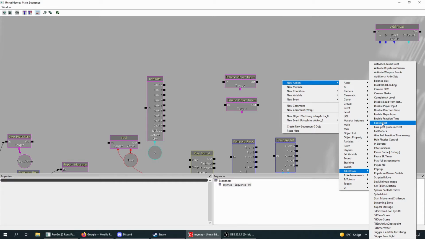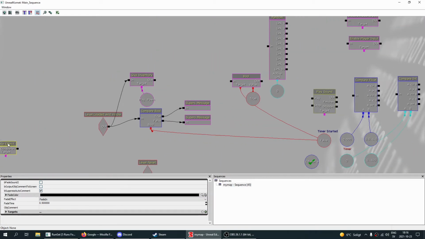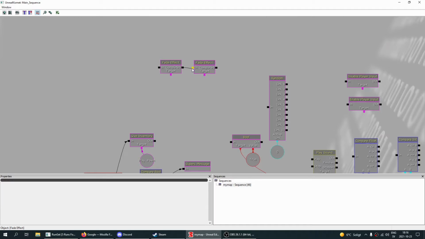Some fade effect. For example, copy this, or just show here. You can have fade in and fade out and color. So once this fade is completed, you can put this random or whatever.